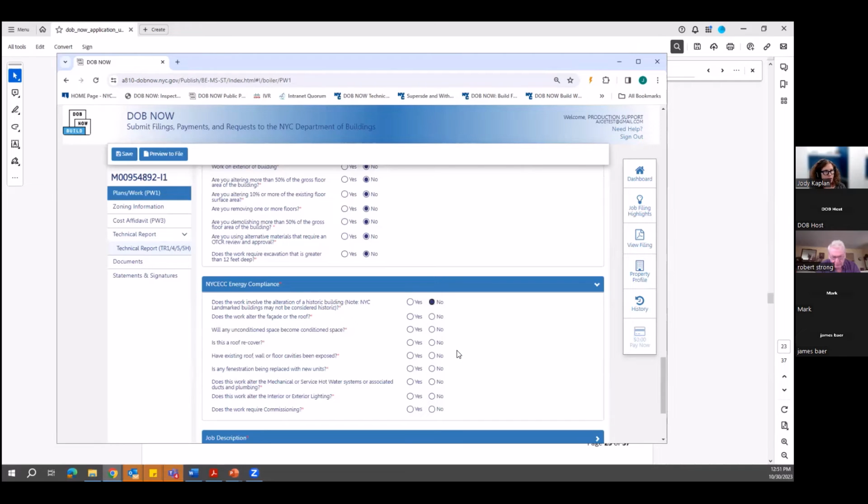And based on my answers, it will determine whether an energy submission is needed. So if I select yes to any of these, then I'm going to get a new tab on the filing that's called energy, and then I'll need to submit energy plans for energy review. So that's based on the selections that are made in this energy compliance section.